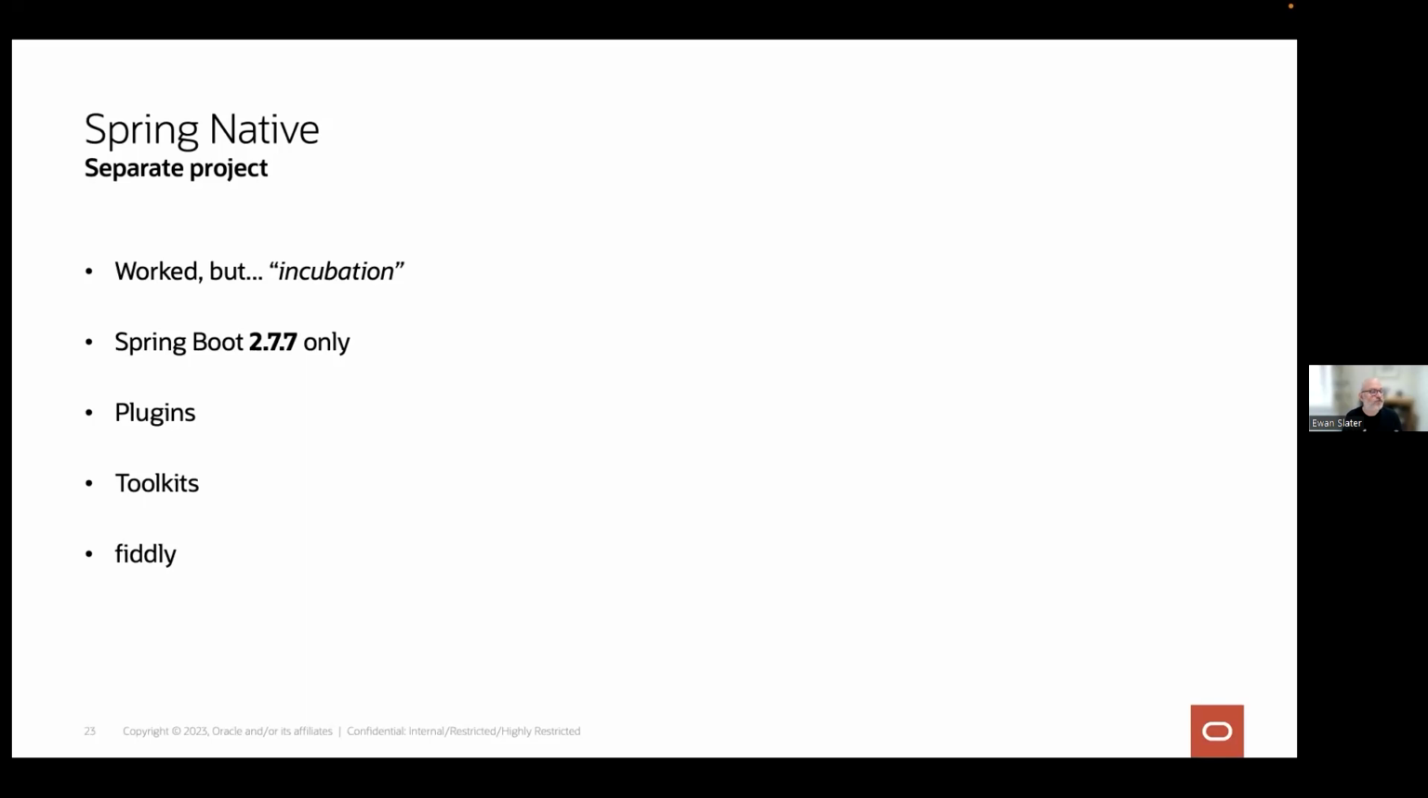So it is tied to Spring Boot 2.7.7. You have to work with a bunch of plugins. You have to set up particular toolkits. It's a bit fiddly, but it works. I've used it. Other people have used it. The guys who were doing the results I showed earlier were using that, but it's not necessarily easy.